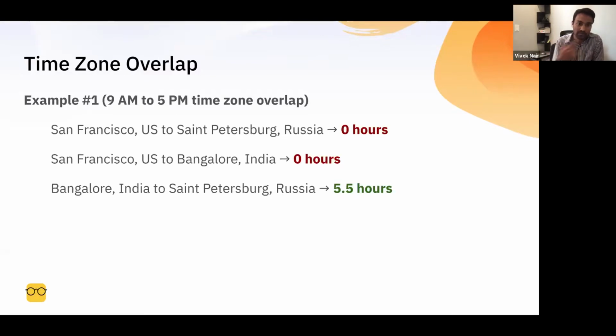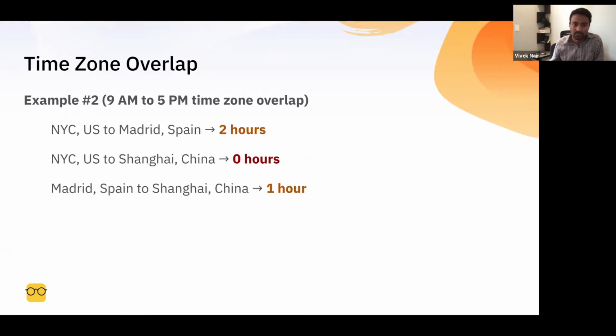But anyway, why this could be an issue is the time zone overlap. San Francisco to St. Petersburg, I guess it's 0 hours. San Francisco to Bangalore, definitely 0 hours with respect to 9 a.m. to 5 p.m. time zone overlap. Bangalore to India, I think it's around 5.5. And then, an example of New York to Madrid would be 2 hours. New York to Shanghai would be 0 hours. Madrid to Shanghai would be around an hour. So those are examples of low time zone overlap teams.